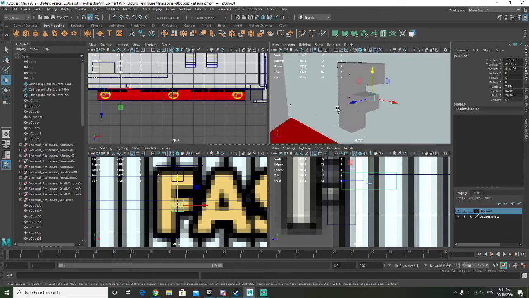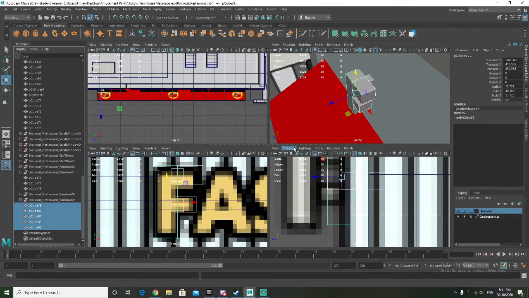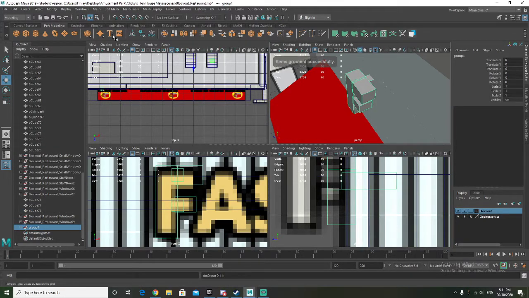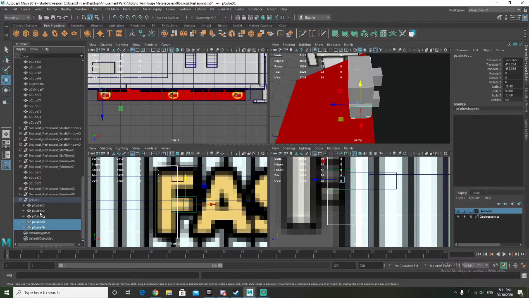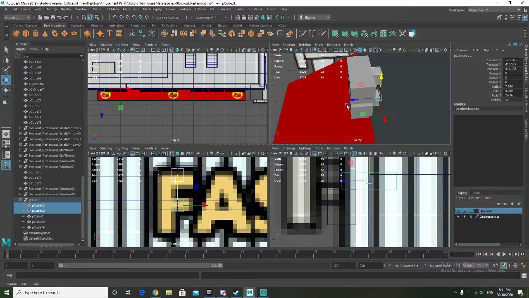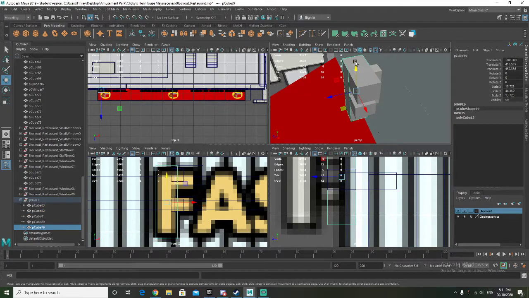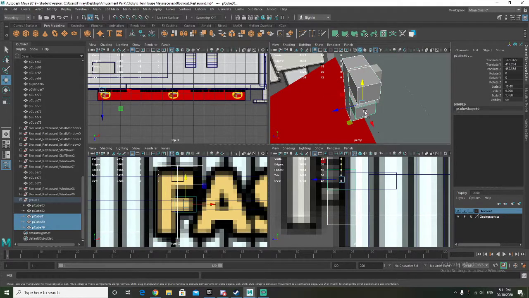It's held in place. What we're going to do is select all of that, Control G it, and set the pivot point. Then select these two. They will be assigned existing material. They will be selected as my metal. What we're going to do is select all these.